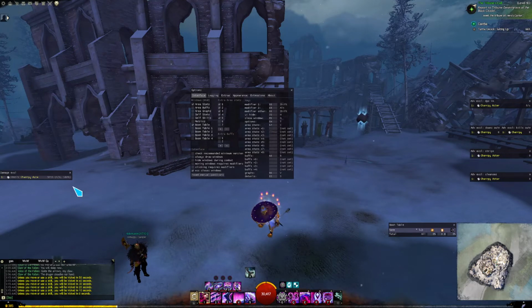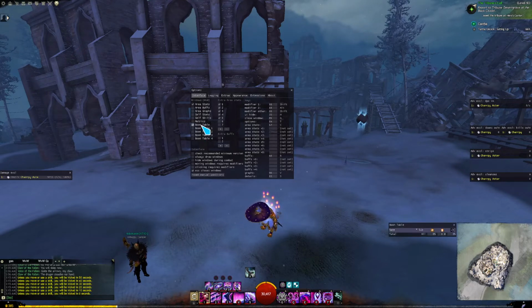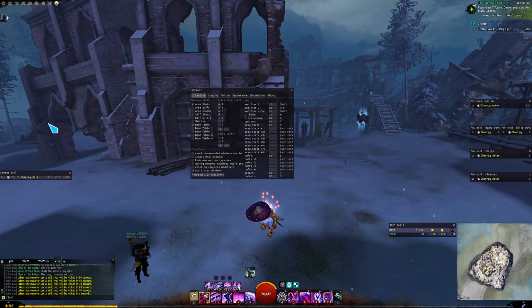And that would pretty much cover the RDPS portion. Now I'll go over the boon table option. So by default, you wouldn't have the boon table. You have to check the boon table.